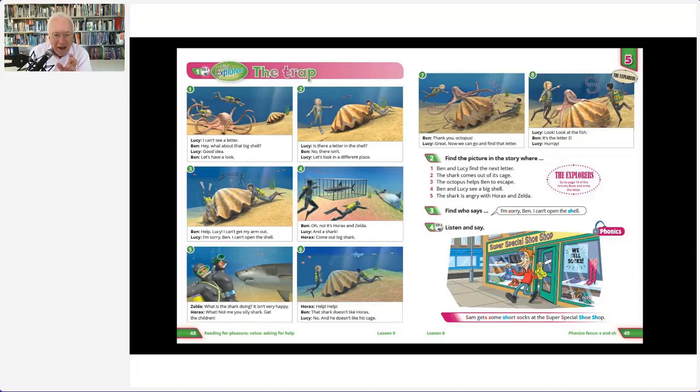For example, have a look at this. It says here, I can't see a letter. Hey, what about that big shell? Okay, let's have a look.